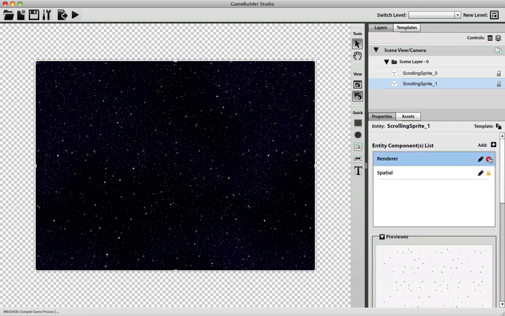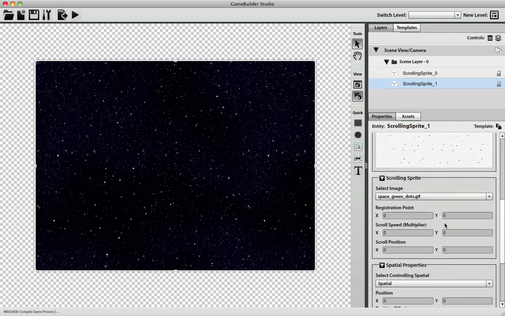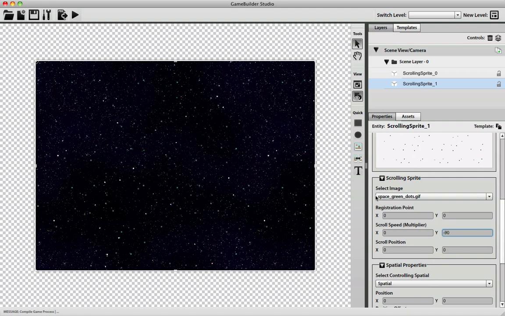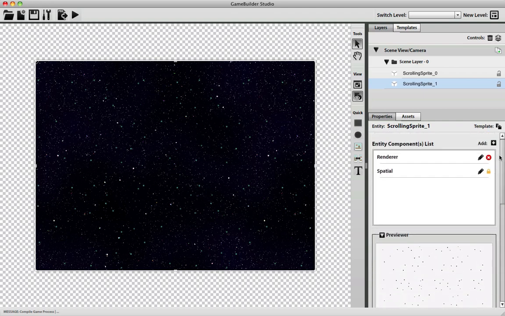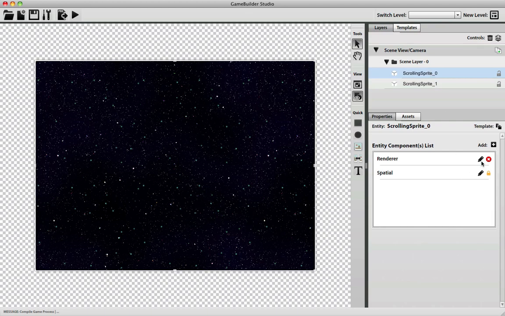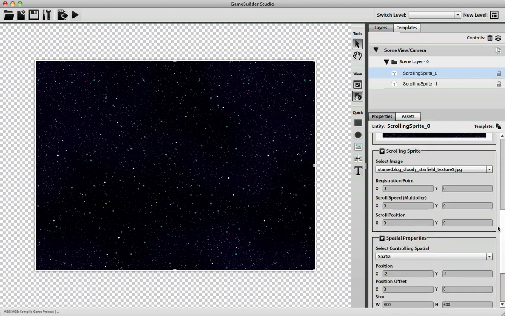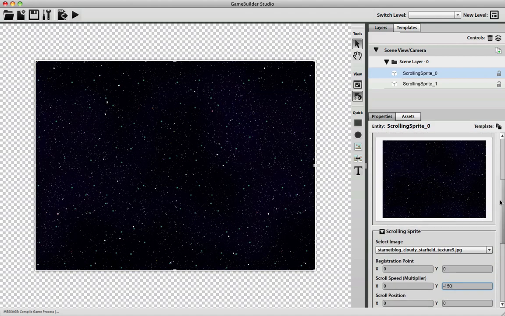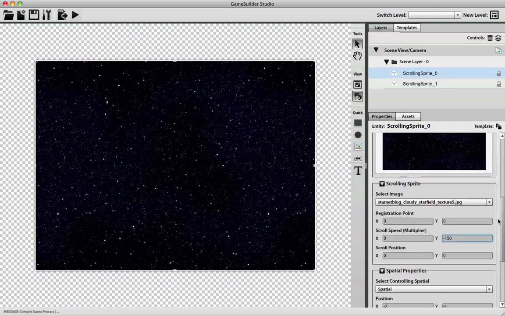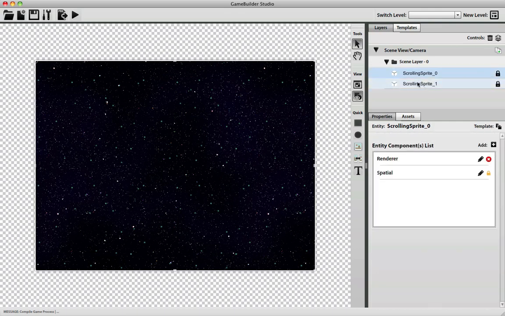Now I need to set a scroll value on the top layer to -90. I want it to scroll up in the Y direction. The x-axis is from left to right. The Y is from top to bottom. And I'm going to go to the galaxy background and set the scroll to a separate, different speed, -150, and it'll give it a parallax effect to give it some depth. Now I'm going to lock these two layers. I'm going to call this one Galaxy, and the other one Galaxy Green Stars.